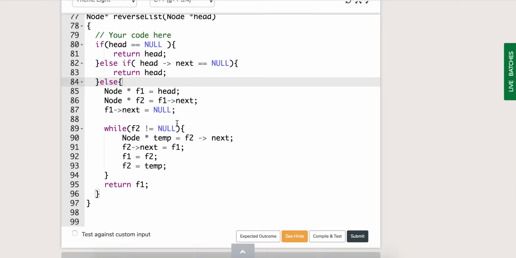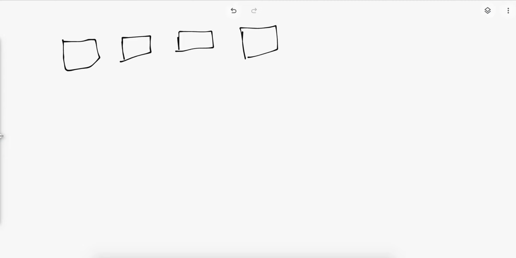Now in this code there will be at least 2 nodes, means only then do we reverse it. So we will discuss the case of at least 2 nodes. We have already covered the cases for null and 1 node, and we are now covering the case of 2 or more nodes. So let's start.